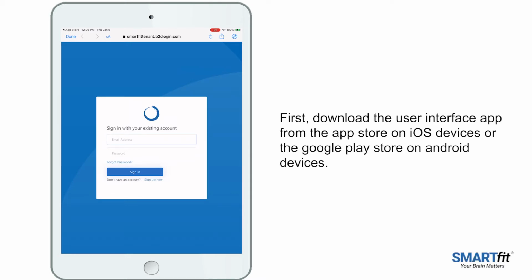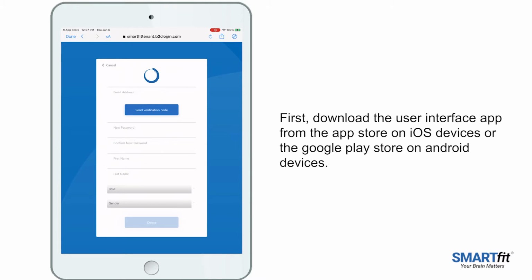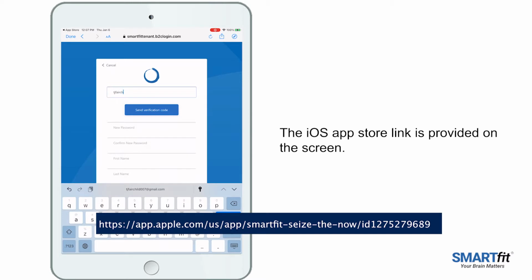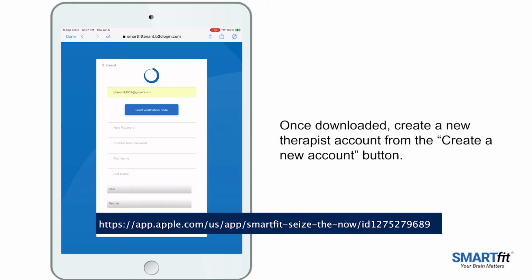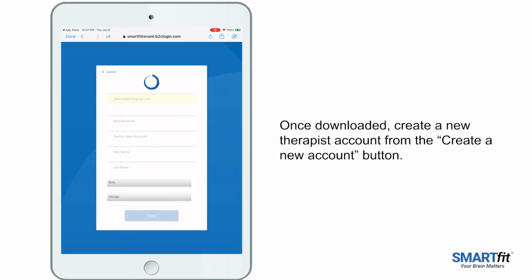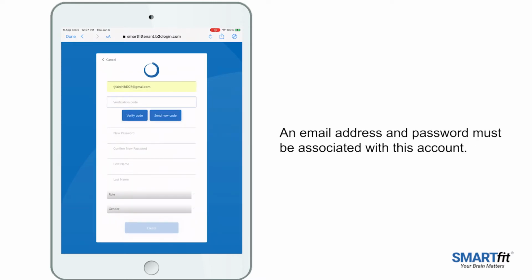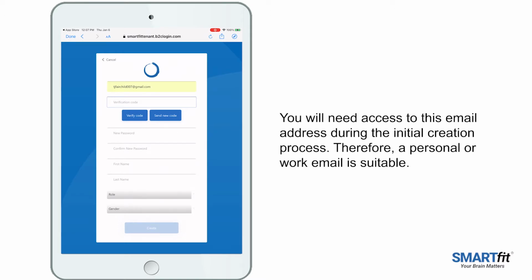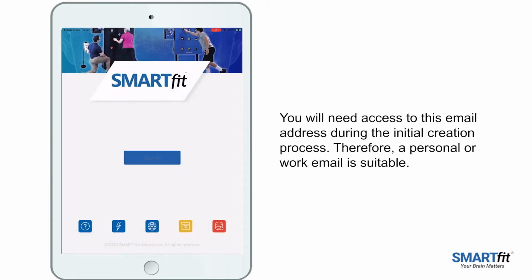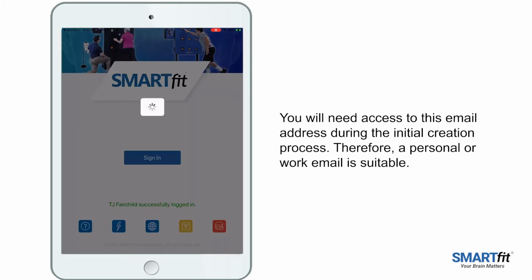First, download the user interface app from the App Store on iOS devices or the Google Play Store on Android devices. The iOS App Store link is provided on the screen. Once downloaded, create a new therapist account from the Create a New Account button. An email address and password must be associated with this account. You will need access to this email address during the initial creation process. Therefore, a personal or work email is suitable.